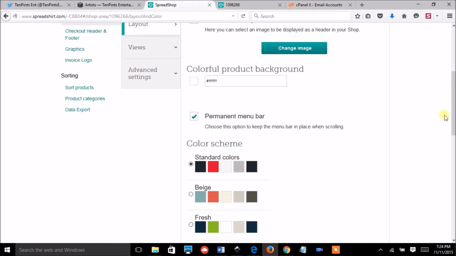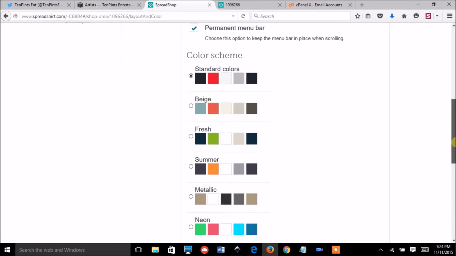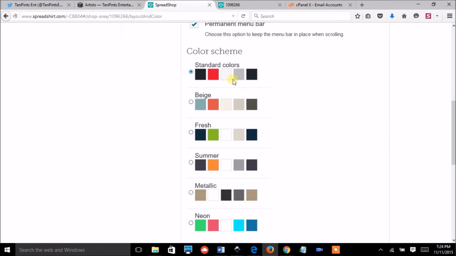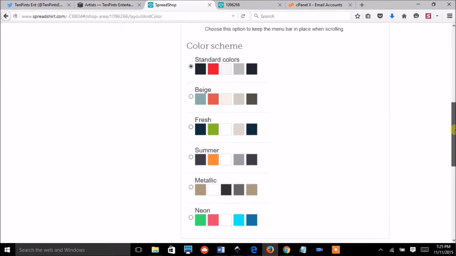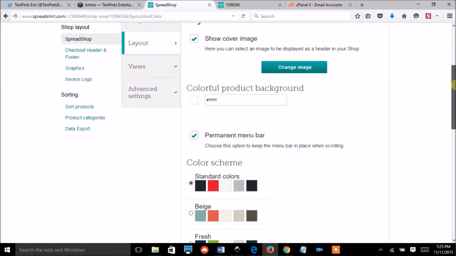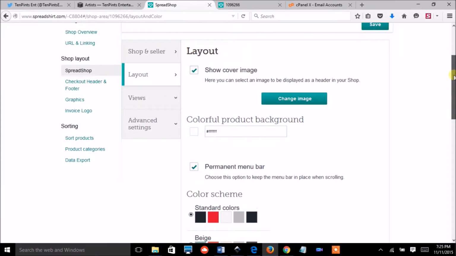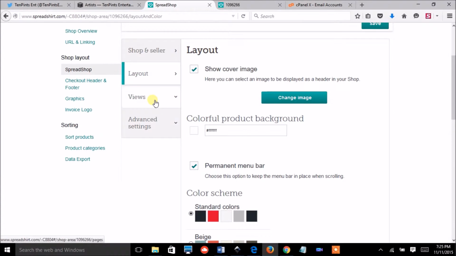Now you can choose a color scheme. We use this color scheme here because it's standardized colors. They're generalized. They're not overbearing. But you do have some other options here that you can use as far as the color theme of the site itself. So what we're going to do next is go down to views.